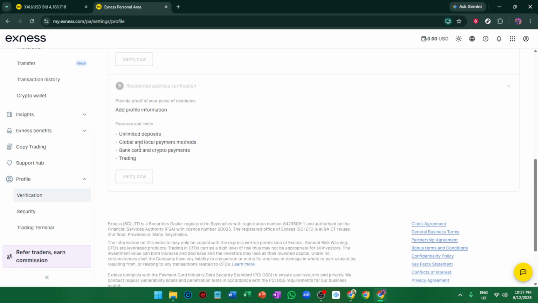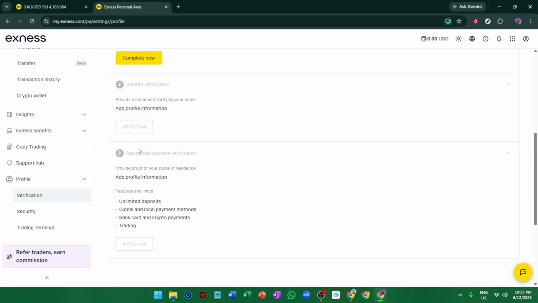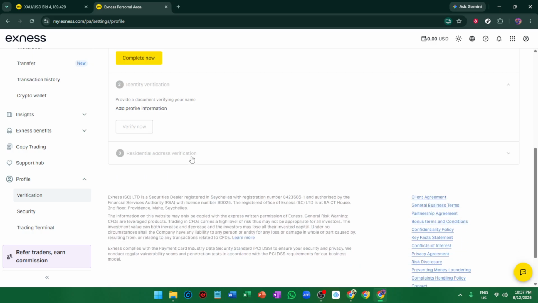You'll also need to upload a recent document showing your residential address. This document should clearly display your name, your address, and be recent enough to meet the platform's requirements. Before uploading, double check that every important detail is visible and readable. If the image is too dark or cropped, it may be rejected and you may need to submit it again.